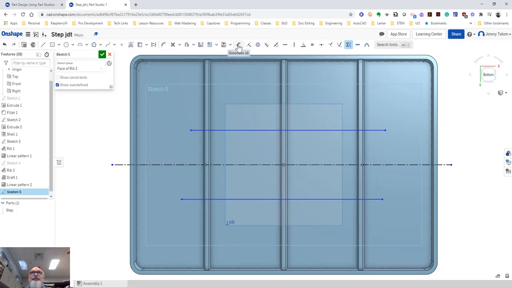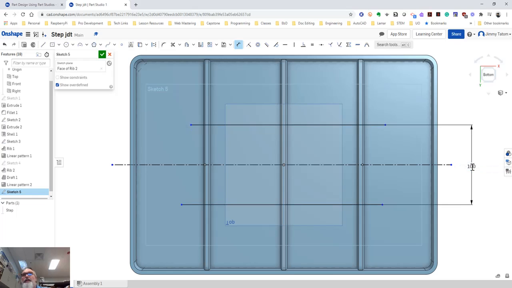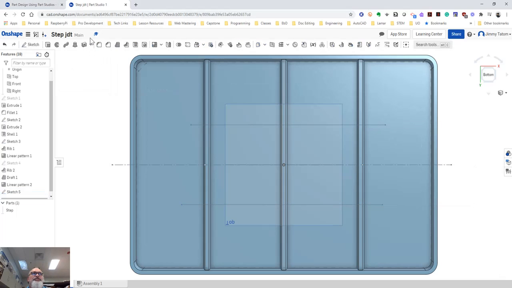We need to make sure those are 100 apart. So there, dimension tool, that line, 100. Notice it moved both lines out, so both lines are 50 millimeters from that center construction line. Check.